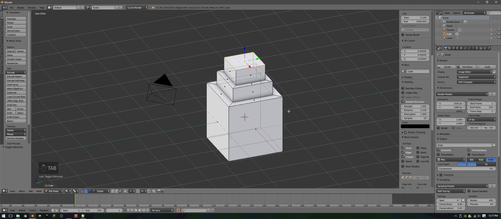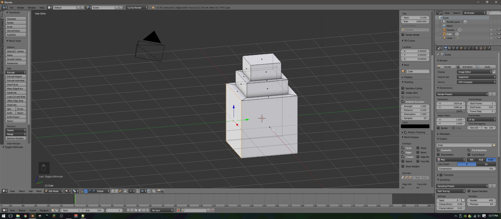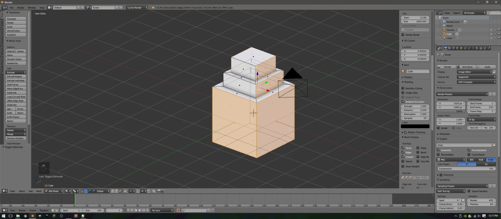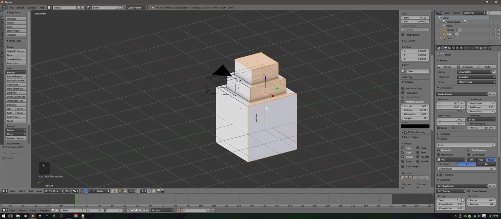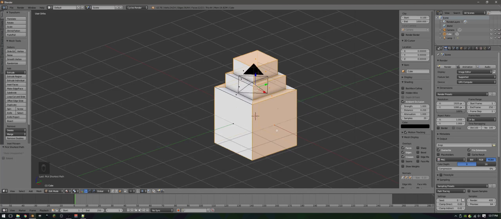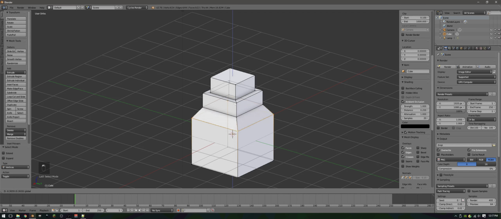Selecting stuff. Standard select is right mouse. To select multiple things, it's Shift, so I can select whatever I want. To connect the selections, you do Control, and it will select everything in between those two points, or try and do its best. Alt usually does a loop. So if I go into edge mode, it will select in a loop.